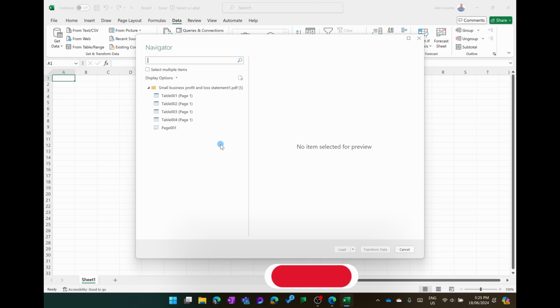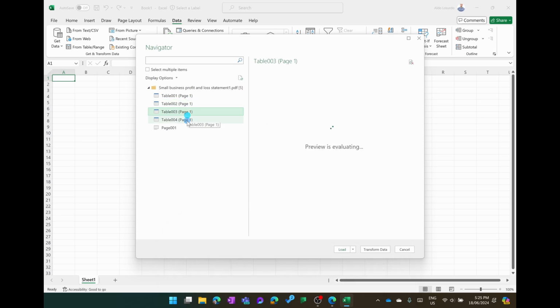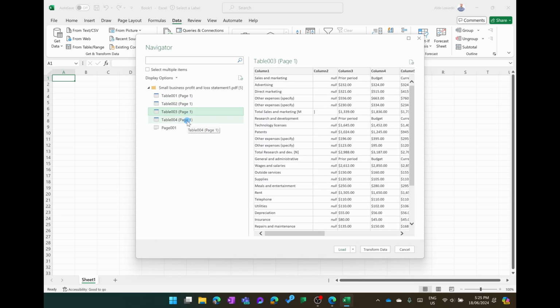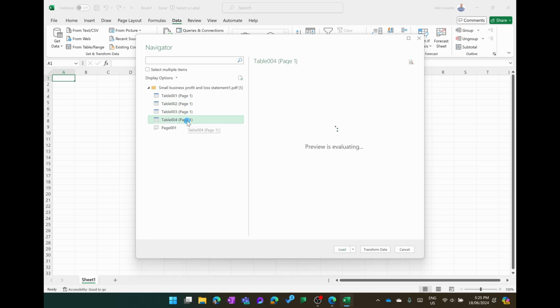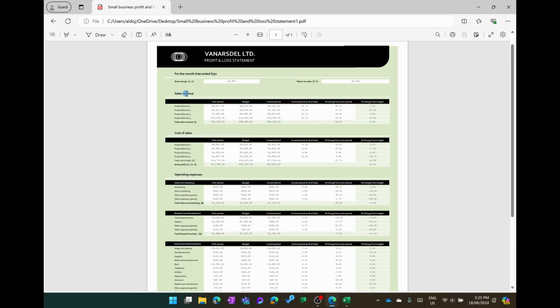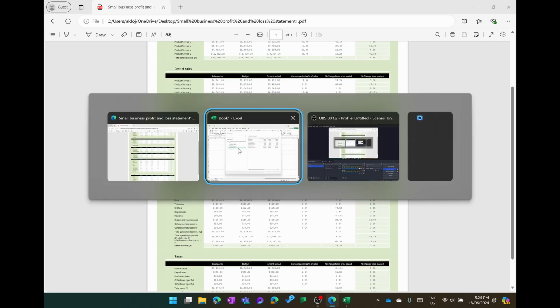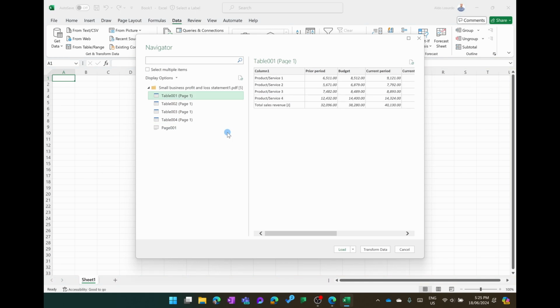What happens next is the Navigator pops up and it shows you all the tables that Excel has found on that PDF document, and it's broken them down into individual tables and it tells you what page they're on as well. If we jump back to that PDF, you'll see we have sales revenue, cost of sales goods, operating expenses as a heading, and down the bottom we have taxes, and they're the four tables that Excel has found as well. I'm going to select the table I want to import, which for this example will be table one. And then I'm simply going to select the option of Load.